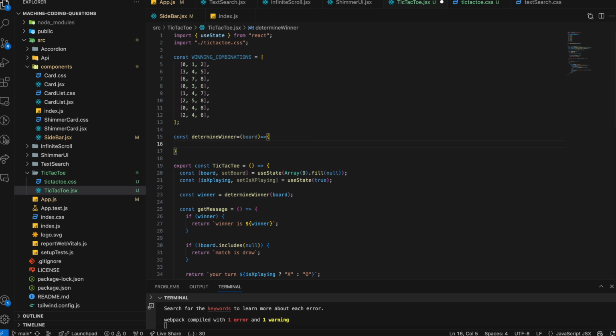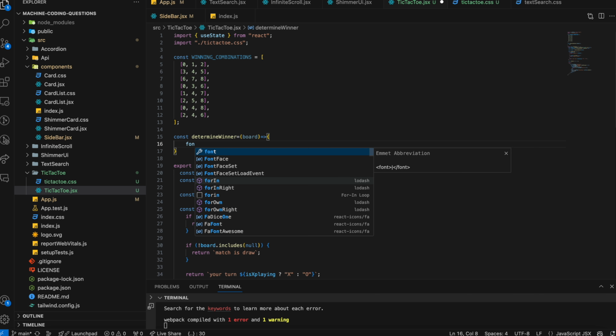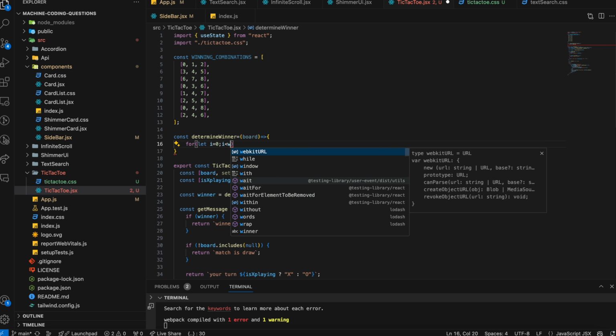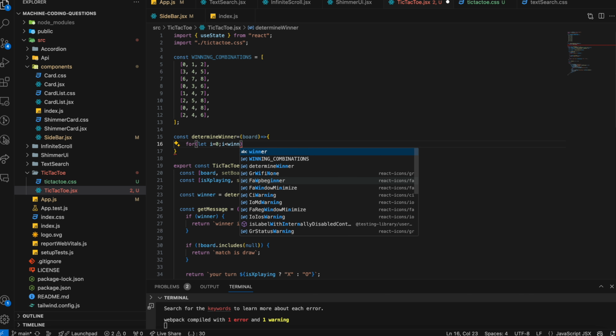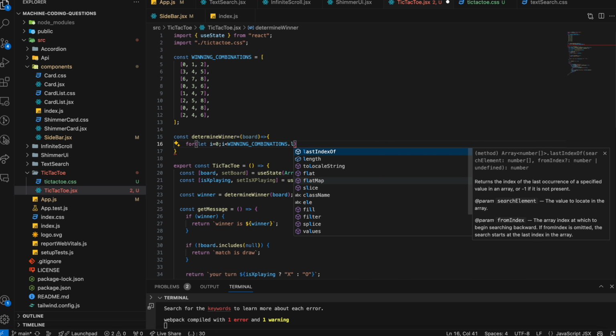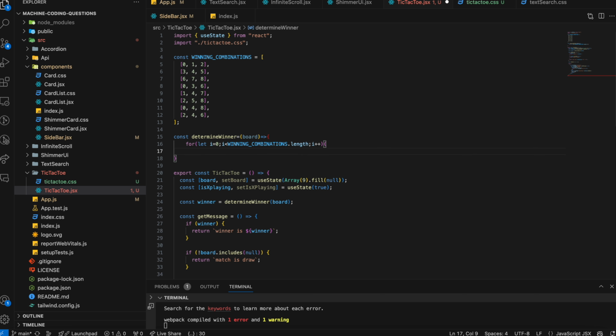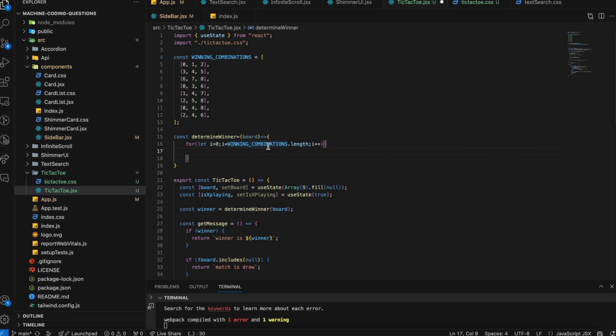Now, what we want to do is iterate over these winning combinations. So I'll do a for loop over here: for let i equals 0, i is less than winningCombination.length. I want to iterate on all of these and increment. So what do we want to check over here?